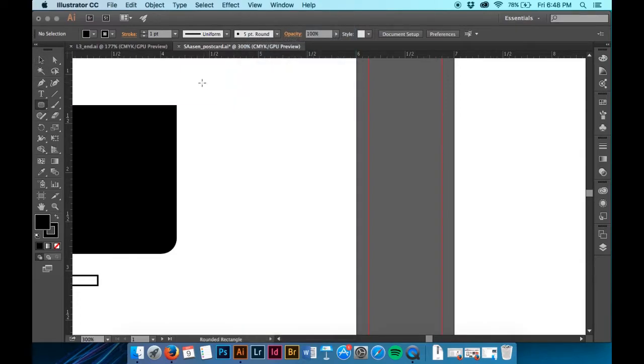I'm just going to bring that shape back in. There we go, height of 2 and a width of 1.1. And it doesn't have to be exact. Before I release my mouse, I can use my up and down keys on my keyboard to increase and decrease the amount of radius on that curve.